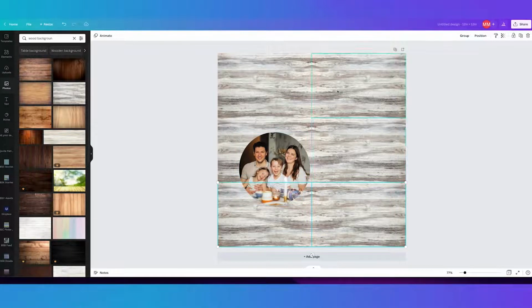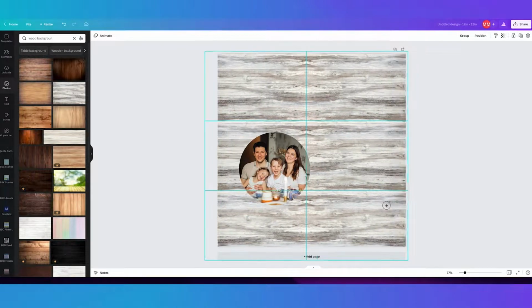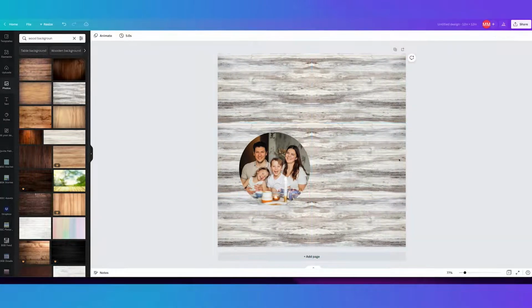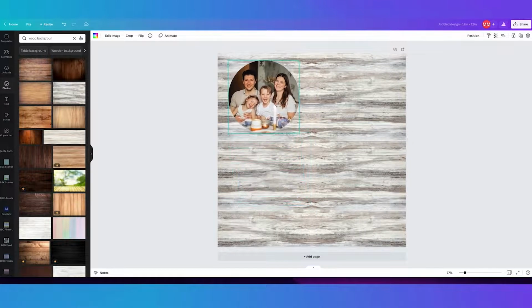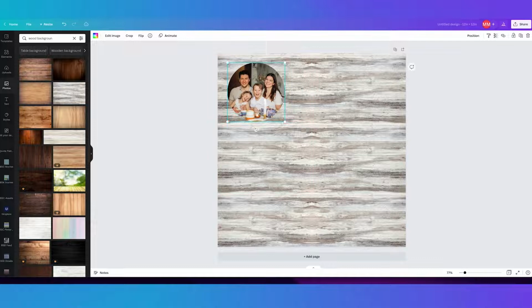So now you've got this background that you think, okay, yep, that looks like how I would like it to look. You can select all and then just deselect the photo image. You might want to make it a little bit bigger and snap it in the middle. We want to create some party favors. So using this sheet, we can create multiple versions of this, so we can cut it down and get, say, 9 party favors out of this one sheet.